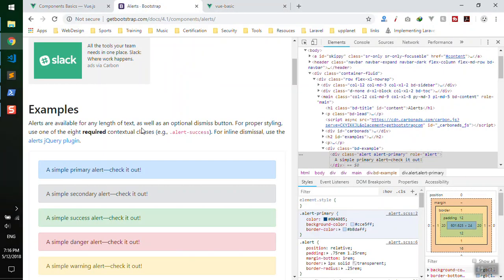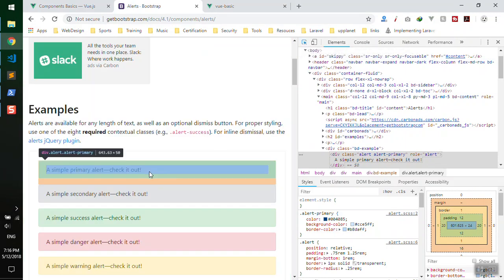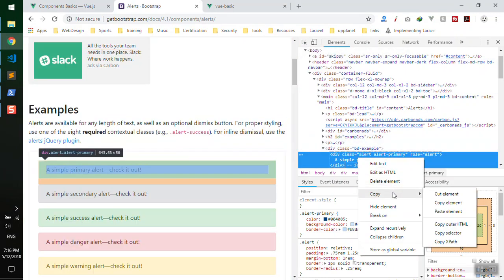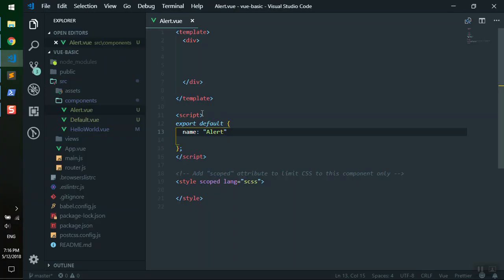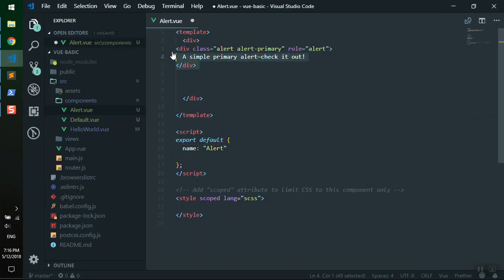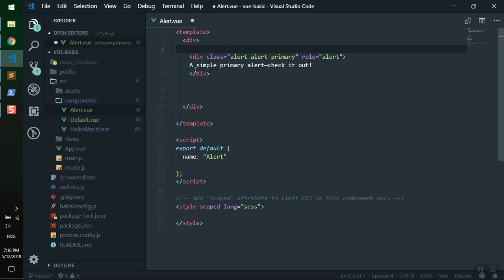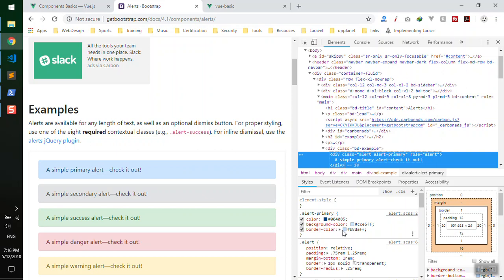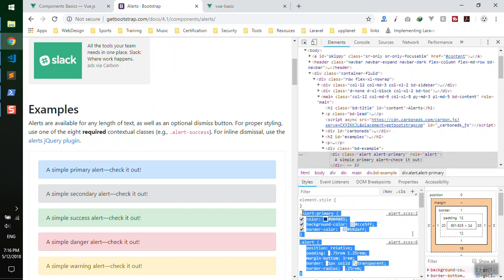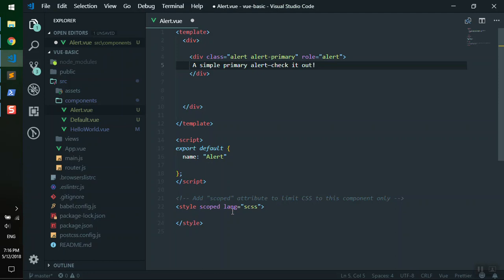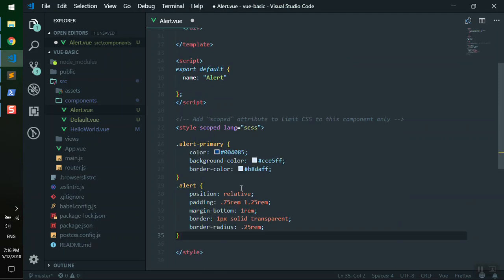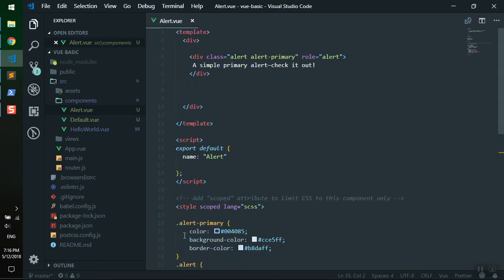If I come to Bootstrap here, I will take the example from them. For now, we will take the example, but in a future video I will show you how you can use Bootstrap and CSS in your Vue.js. For now, I will add just the basic alert. It has a class, alert primary, something like that. So again, I will copy this code and add it in our template. This is all we have for now. This will work just fine. If I save it, now we have an alert component with the basic styling. This is the basic stuff.